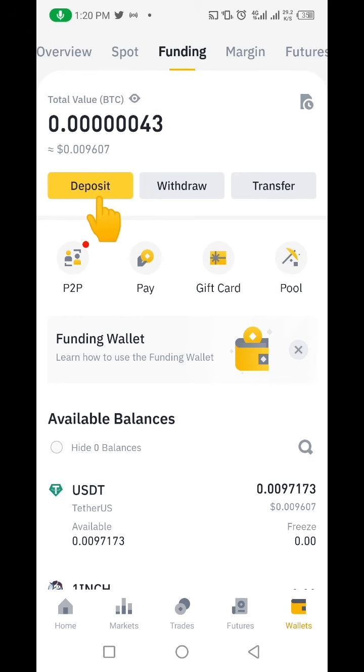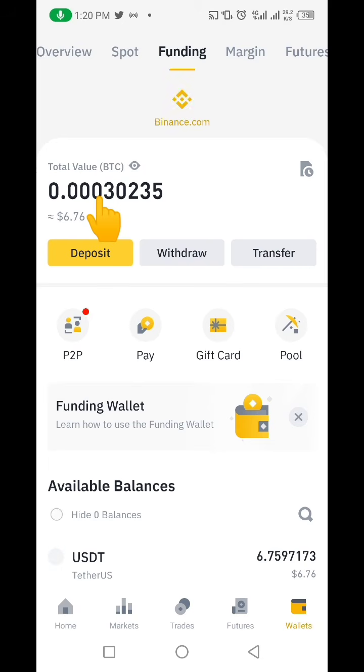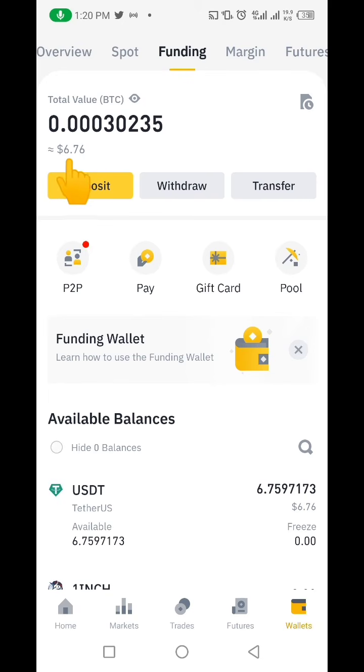Now let me refresh so that you see that the 6 point something will show there. Now you can see I have the 6.7 USDT that I just purchased. Okay, now let me quickly show you how you can decide to sell this USDT also. You remember the one we did is just to buy.